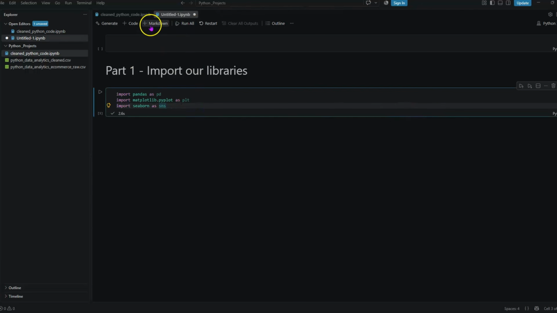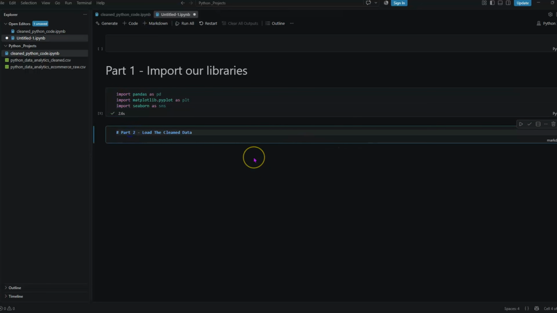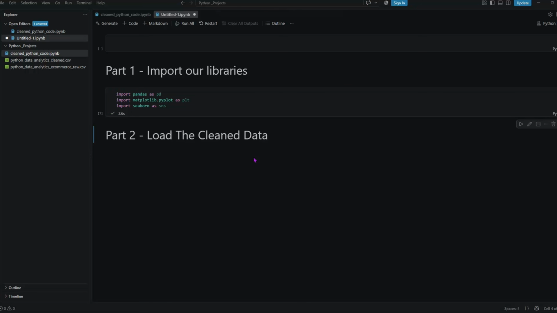Now Part 2. We're going to create a markdown. Control Enter. Part 2, we're going to load the cleaned dataset. This is the same dataset we created in our last video. Once we had the raw dataset, we cleaned it and saved it as python_data_analytics_cleaned.csv.